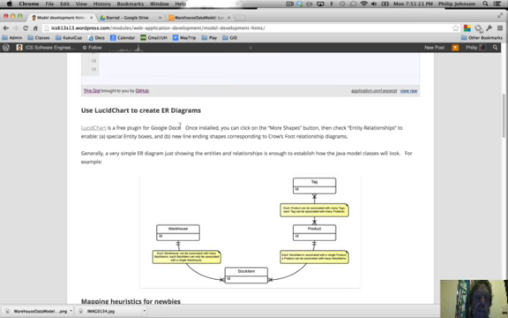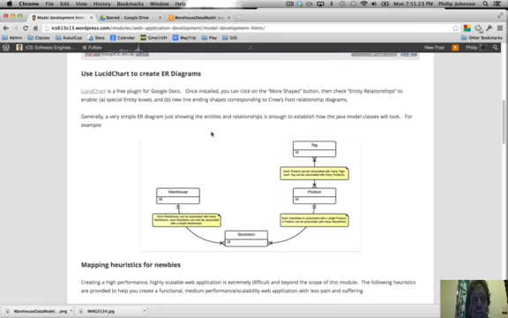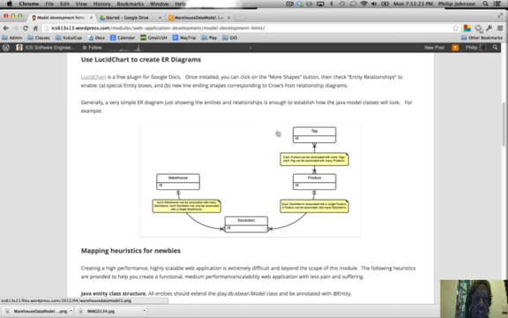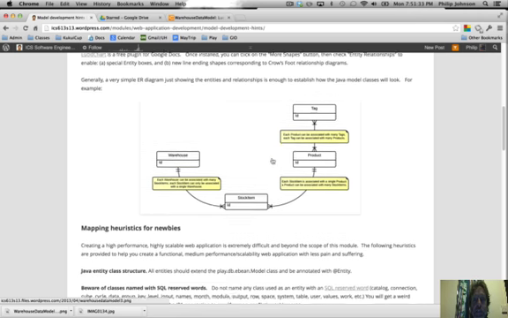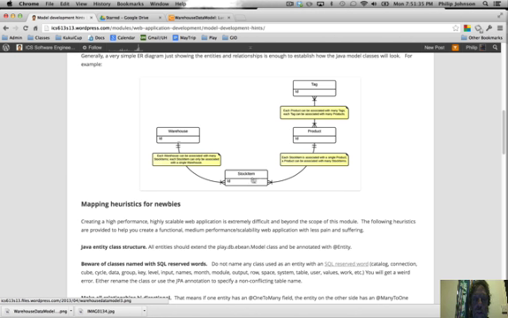Second thing, as I said before, use Lucidchart. Here's the link to it. And here's an example of a nice little ER diagram that I created. This actually corresponds to the sample model that I'll be showing you in the next screencast. And you see we've got a warehouse, we've got a stock item, we've got a product, and we've got a tag.